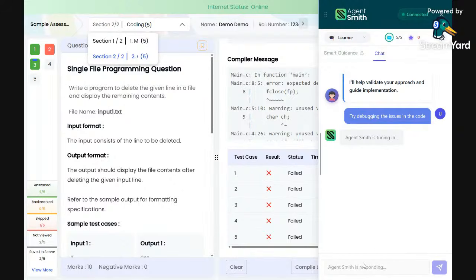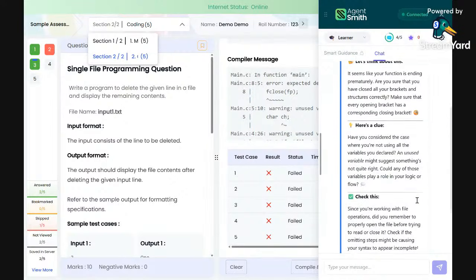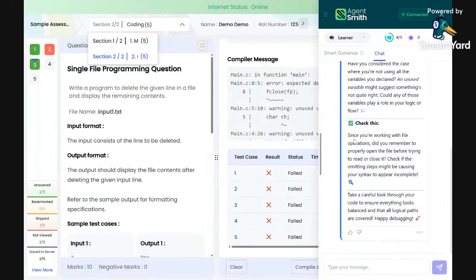You can ask up to 5 questions to this agent for each question. Here it tells you what the question is about, and it also gives you a clue on how this question can be solved, and your next steps.